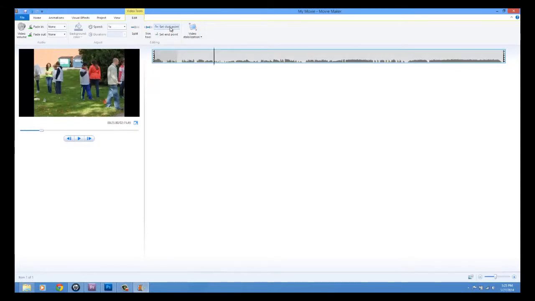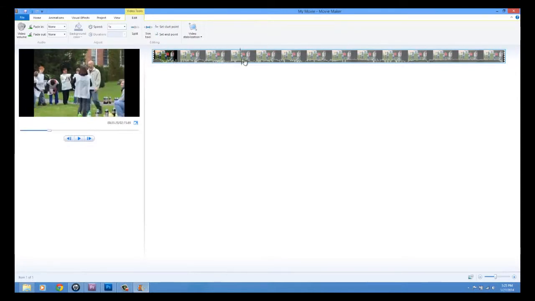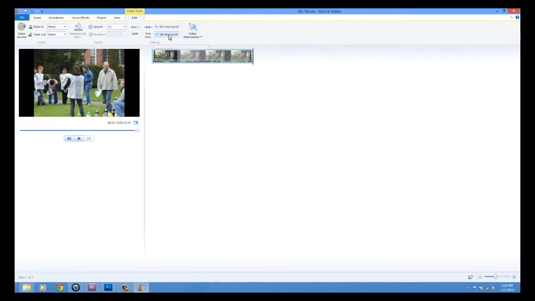At that moment, everything to the left of the vertical bar will disappear, and the remainder of the video stays. Then I can move that vertical bar again until I locate where I want it to stop. And I can click on where it says Set Endpoint. And this is my remaining video.